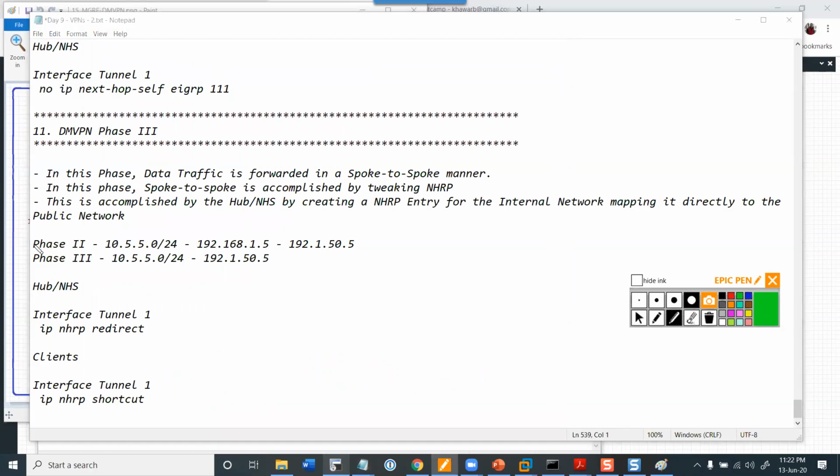Do you see this? I need to map from here to here, here to here. Here, I'm doing it directly. I need to check the routing table first. From the routing table, I check the NHRP. Here, I check the NHRP directly and it goes faster.